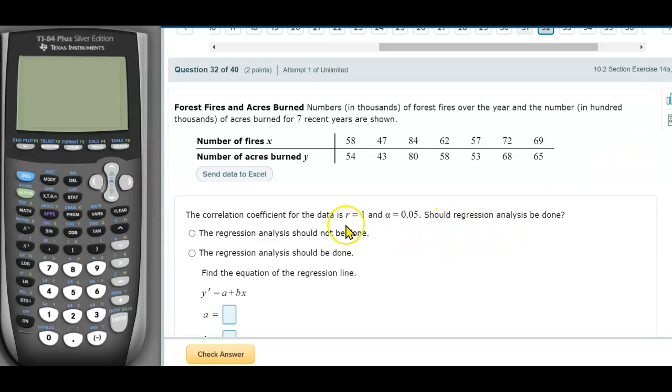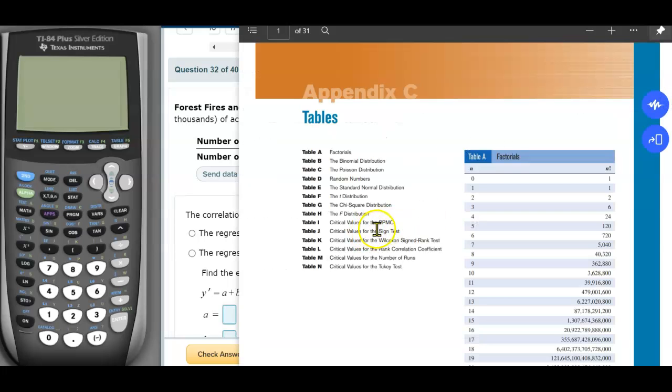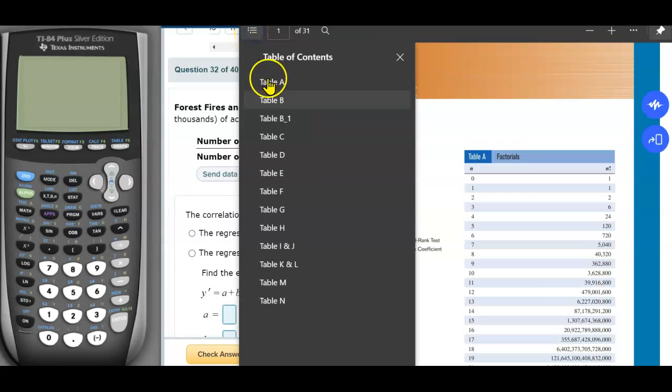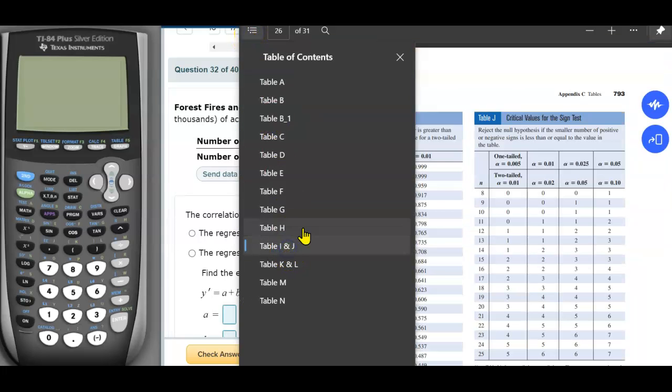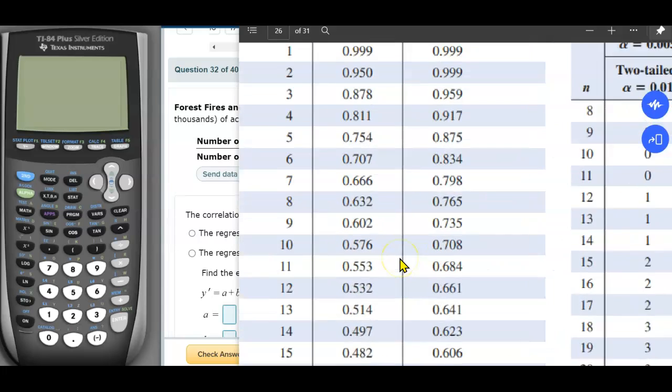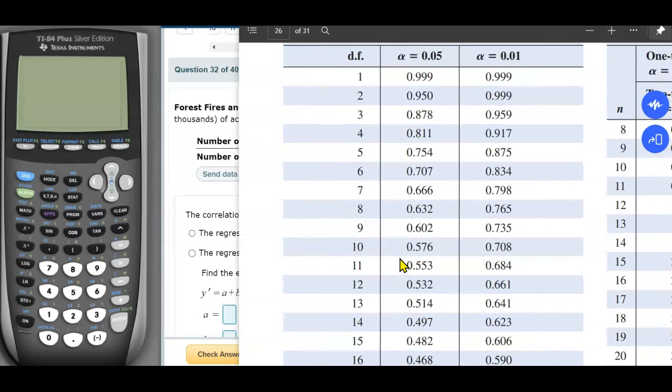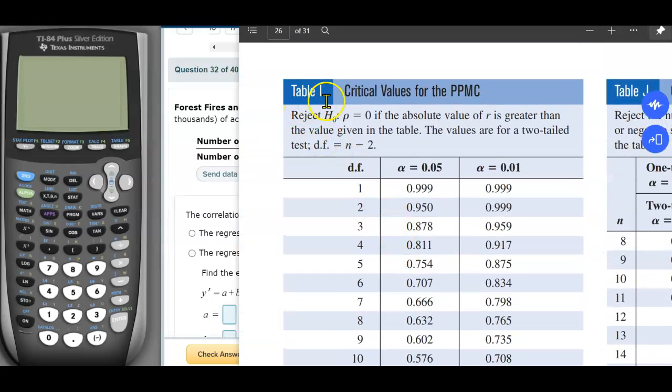Just in case you have a different r, you're going to go to the table, and the table that we're going to be using is the PPMC, which is table I. So I can click on the menu here and go to I and J, and this is the table that I'm looking for.